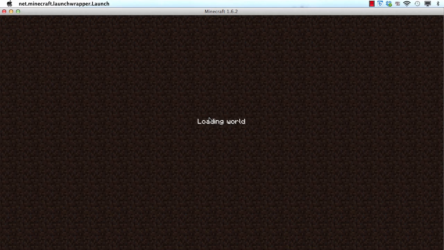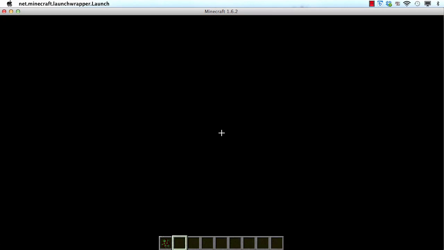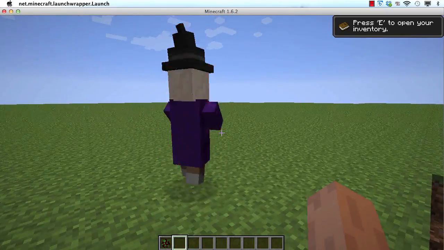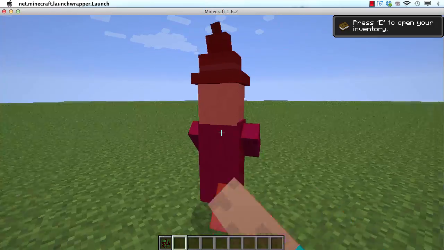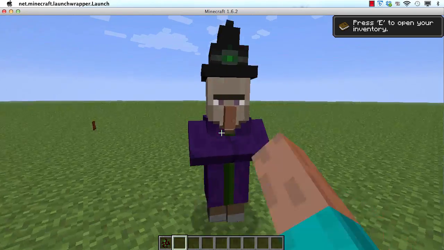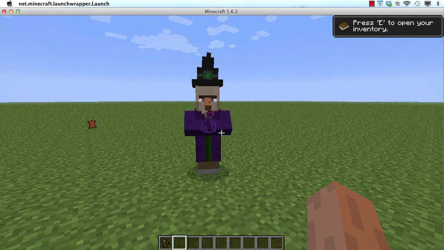So let's go back to this world and you can see they're mooing. Why are you mooing, witch? You're not a cow, are you? So that's our second mod then.